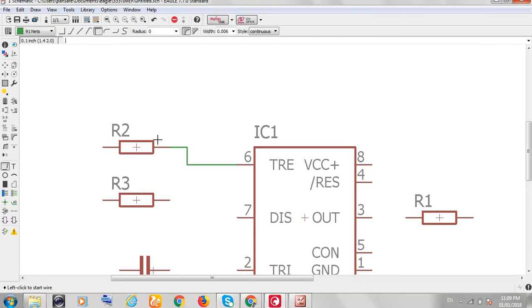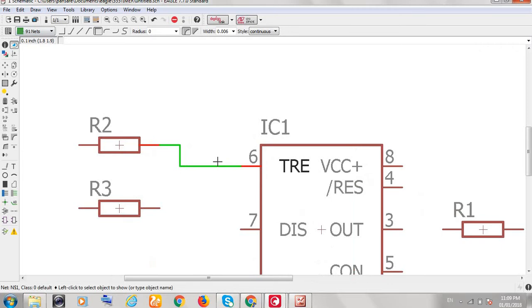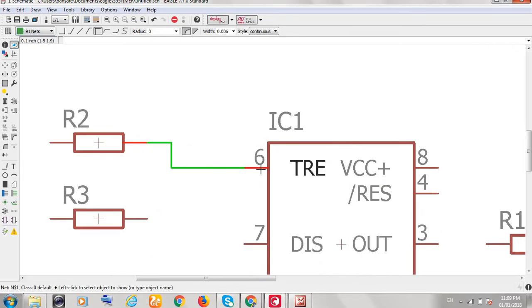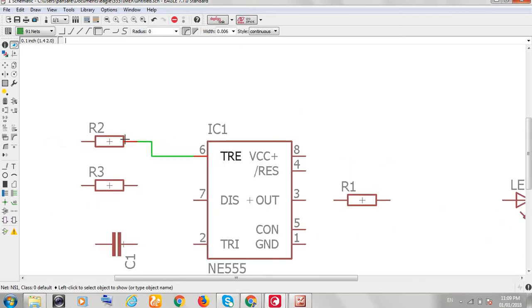After every connection you must check whether your wires are connected properly or not. When you click on show and then click on the wire, you can see that these 2 terminals are getting highlighted. This shows that there is an electrical connectivity between pin 6 and the terminal of R2.